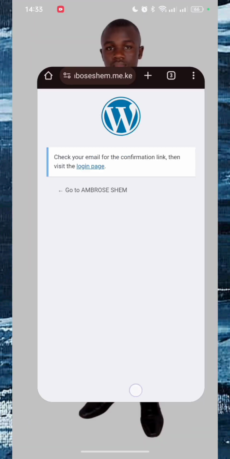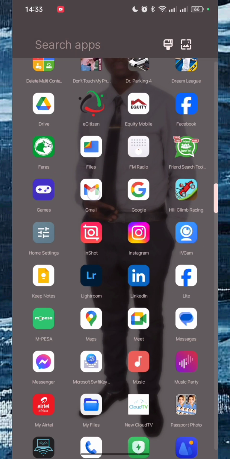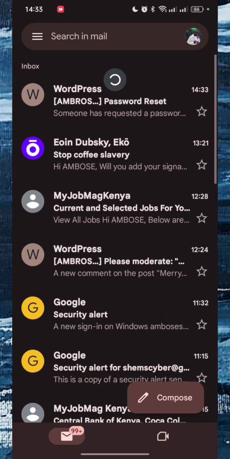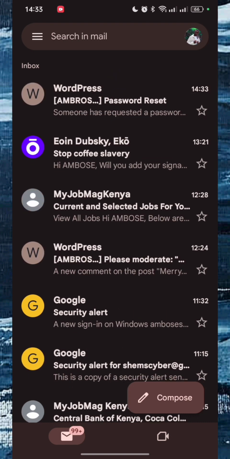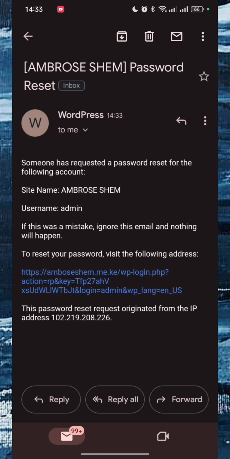So I'll go back to my email and wait for the message. Here it's a message from WordPress. It's telling me someone has just requested a password reset for the following account, right? This is the username, admin. If this was a mistake, ignore this email and nothing will happen.